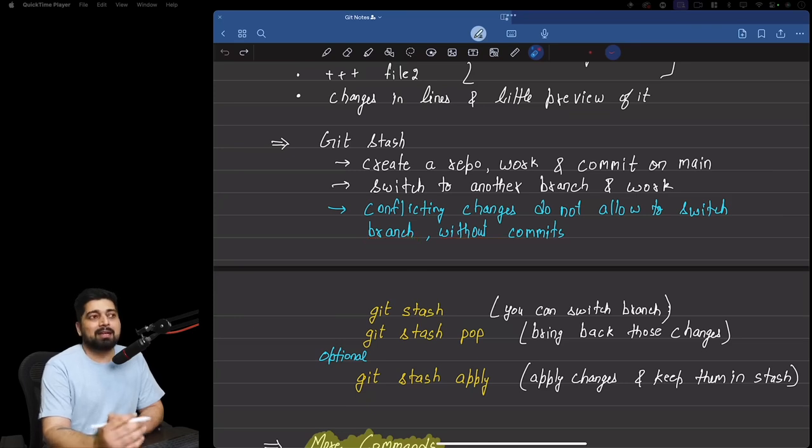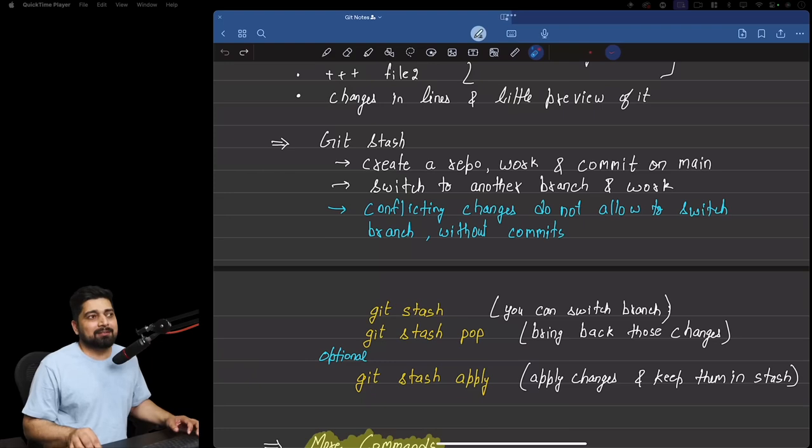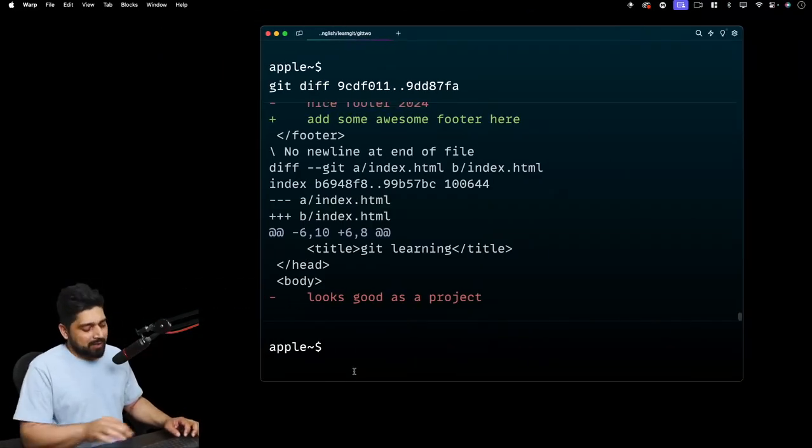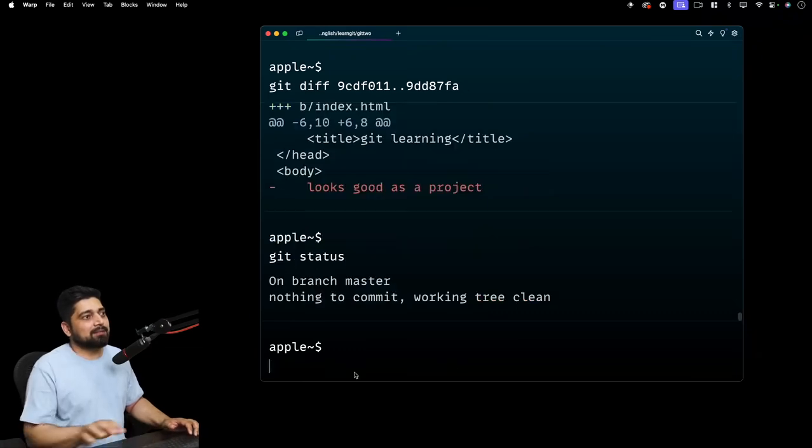So what happens is if you have worked on something, you have probably staged it, not yet committed, or something is there, Git is not going to allow you to switch into a different branch. That's the one thing. So let's go ahead and try this, to see how this is actually true. First of all, git status. If I go ahead and run git status, there is nothing in the master branch, and that's okay, but we want to now create another branch.